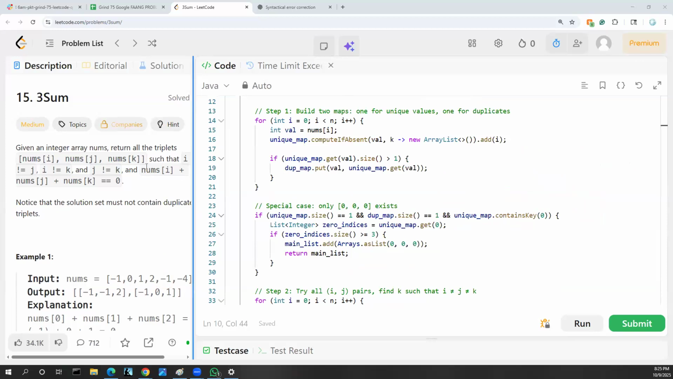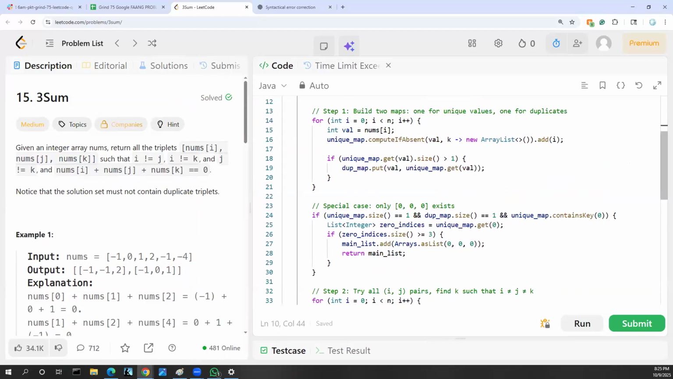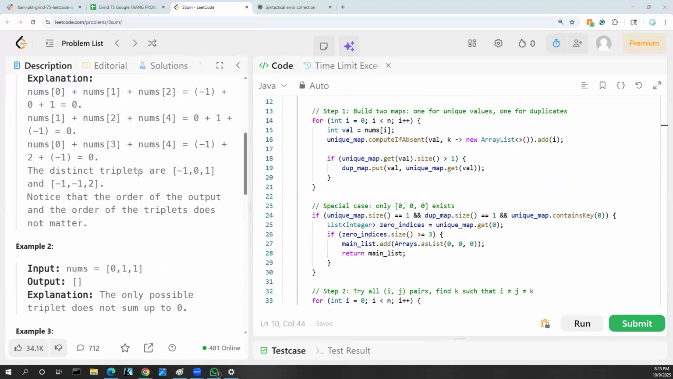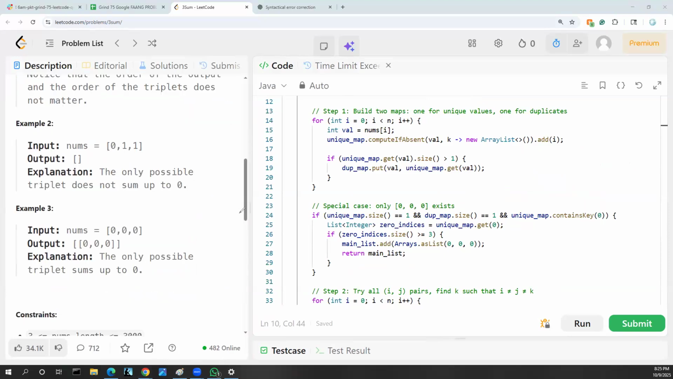Now, what if you have a case like we discussed about these zeros? If we have zeros, just like in this case, we're going to apply the same logic. We just want to return these 3 zeros. But for that, we have to check some conditions. First of all, we know that the hash maps do not store any duplicates by default.